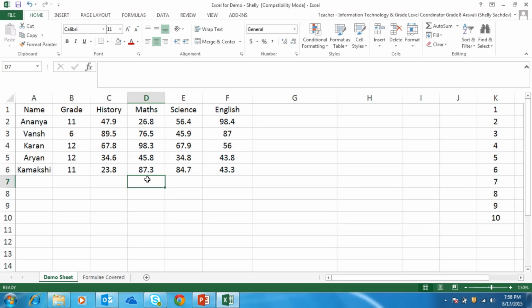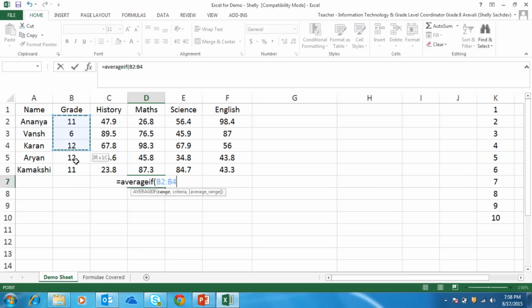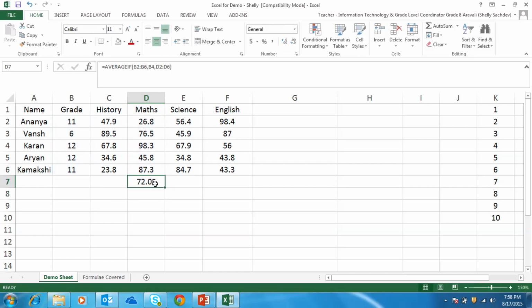Okay, so you will do this: AVERAGEIF. My range is this, my criteria is grade 12, and I want to average the maths marks, so I will do this, bracket close. So it's giving me 72.05 because that's the average of 98.3 and 45.8. That was my criteria, that I want only grade 12 students' maths average.